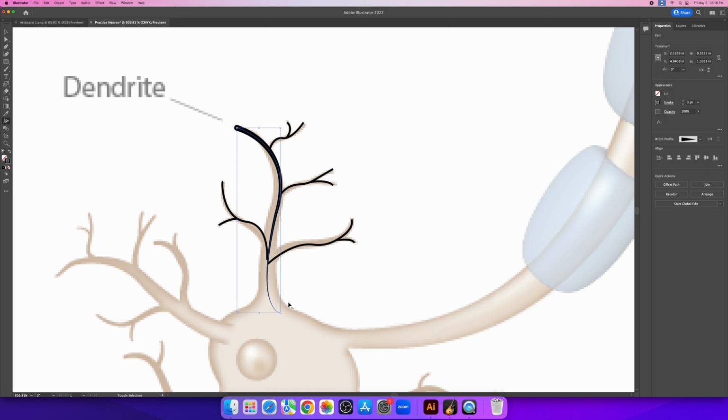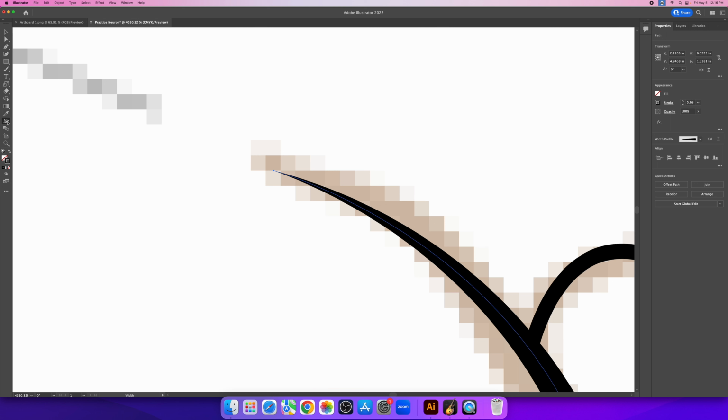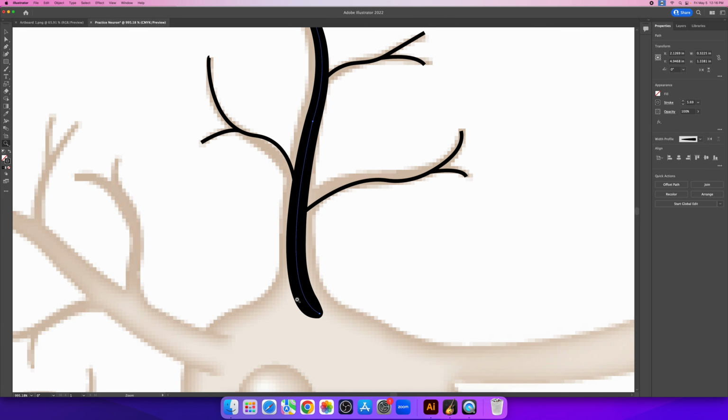There we go. And I want to make this not so fine a point. So I'm going into our width tool, or Shift W, getting to this corner and kind of making it a little bigger. So right here, and there we go. Now we can see that point. I'm going to make this a little thicker, but you can make this as thick or as thin as you want. I'm just going to try to match our reference right here.